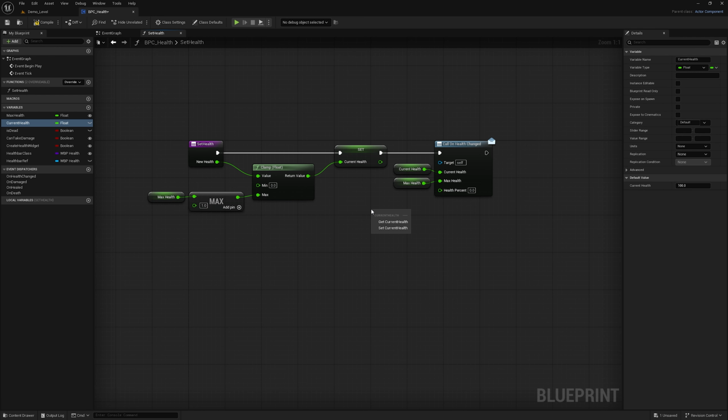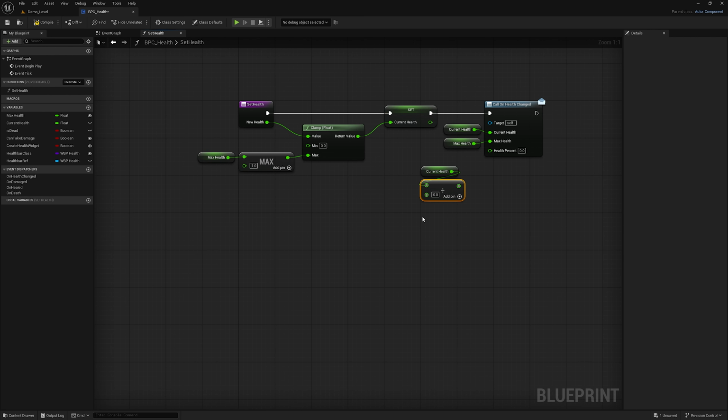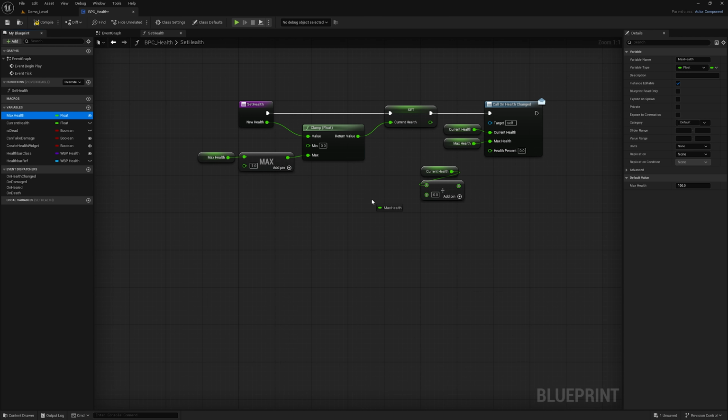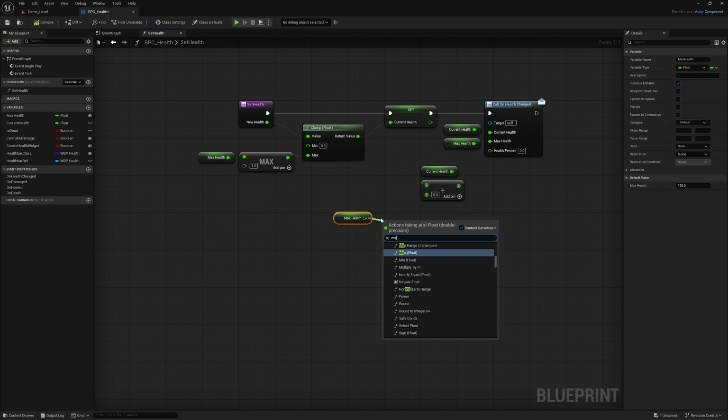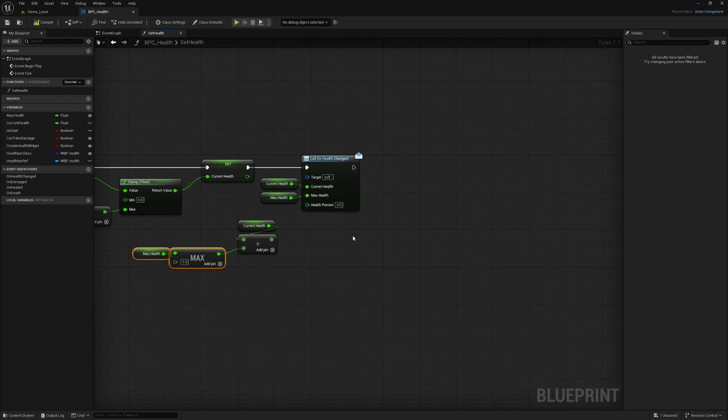Drag and get currentHealth, then divide it by maxHealth. To do this safely, drag and get maxHealth and connect it into a maxFloat node with the second value set to 1. Connect the result into the division node, then connect the final output into the health% input on onHealthChanged. This calculates the player's health percentage while also preventing divide by 0 errors, ensuring the health bar always updates correctly and safely.